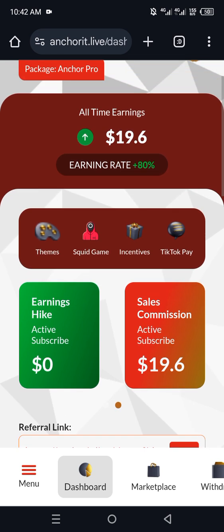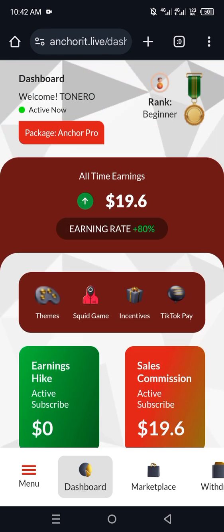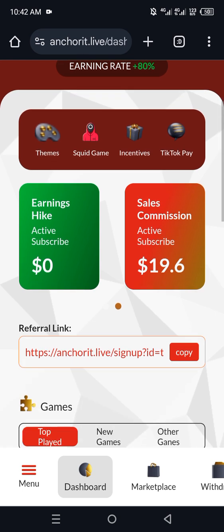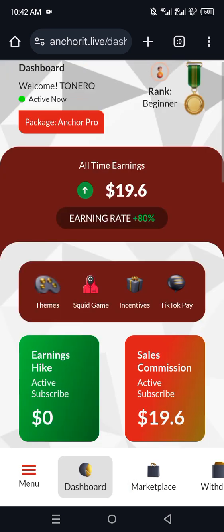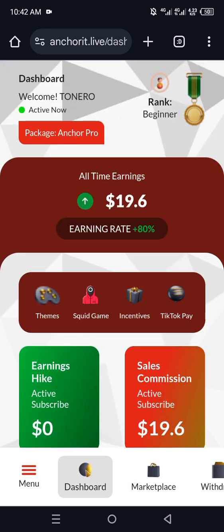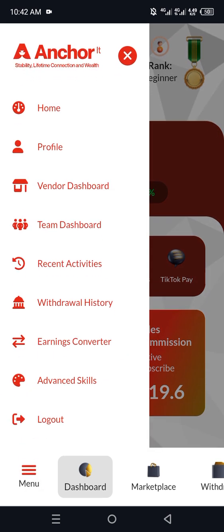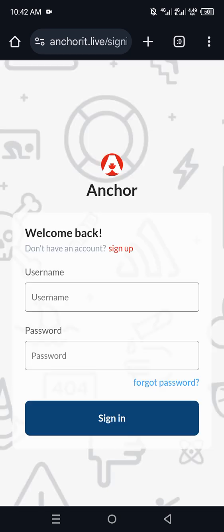Now after you must have logged into your account, you scroll down a little bit and you see your referral link right there. You click on copy. Once you copy and you are set to register somebody, you need to log out from your account first. To log out, click on the menu and select log out. Now that you are logged out, you can paste your referral link in the address bar.